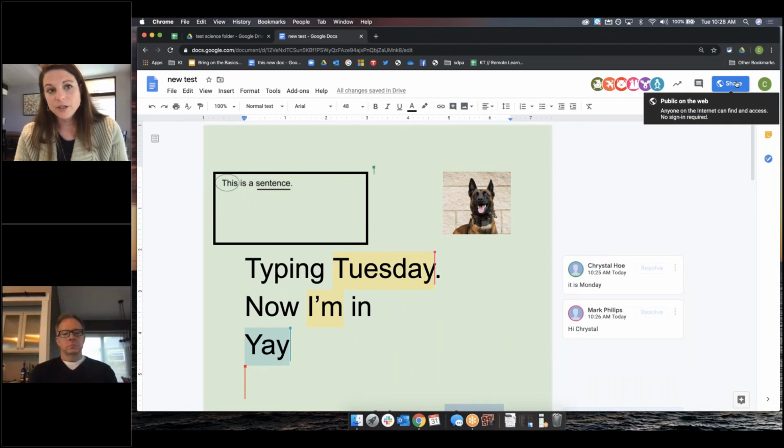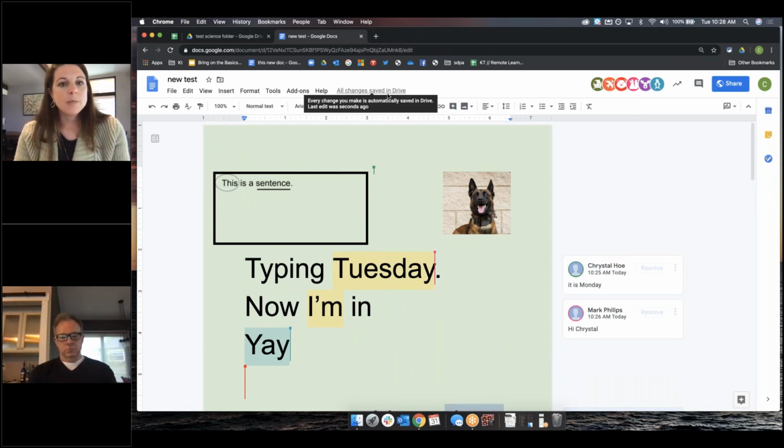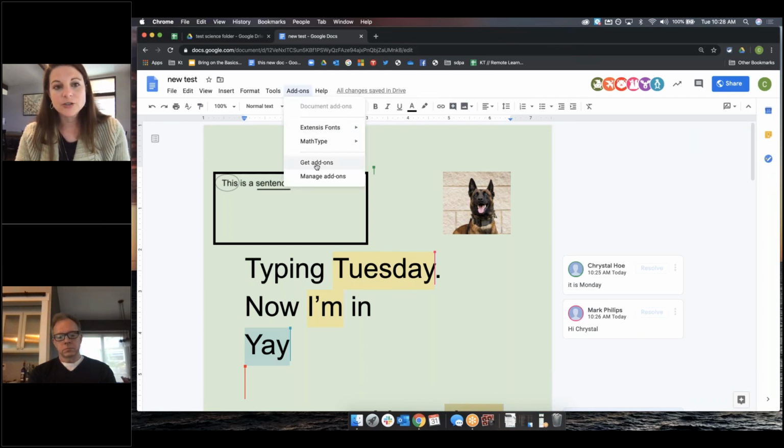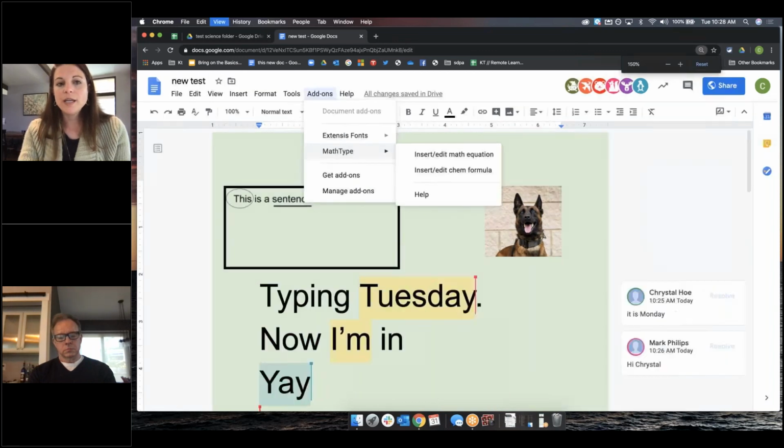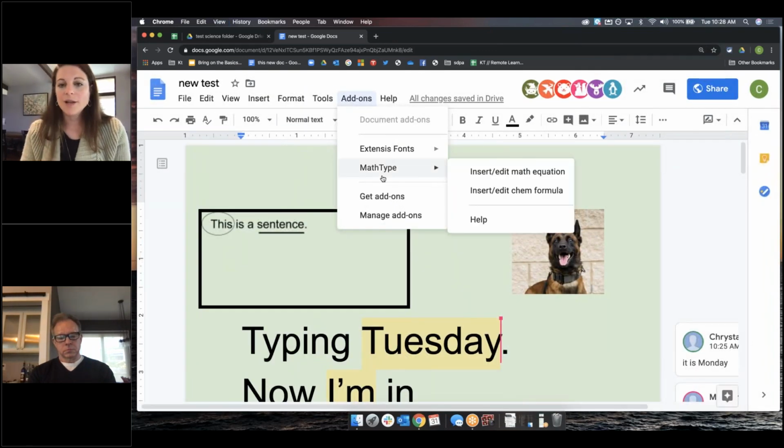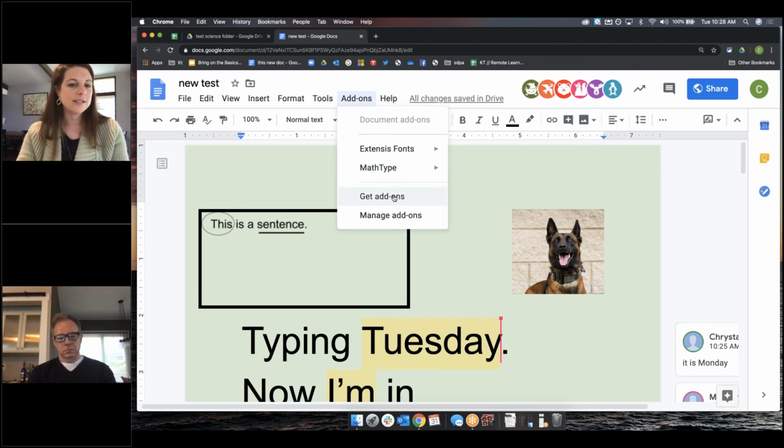You have the share feature like we've talked about. You can check out all the changes in Drive, your editor, so you can play with that button at the top. Add-ons are more features that you can build right into your Google document. As soon as you add it once, it'll stay there. I love MathType. If you're a math or science teacher, I would add that one by just hitting get add-ons and search for any add-ons you want and add them and check them out. You can always delete them if you wanted to right here on manage.